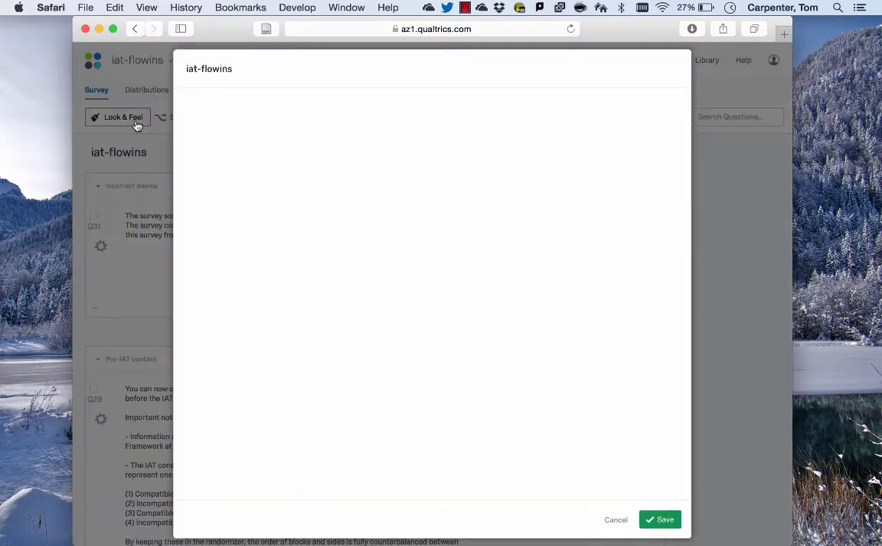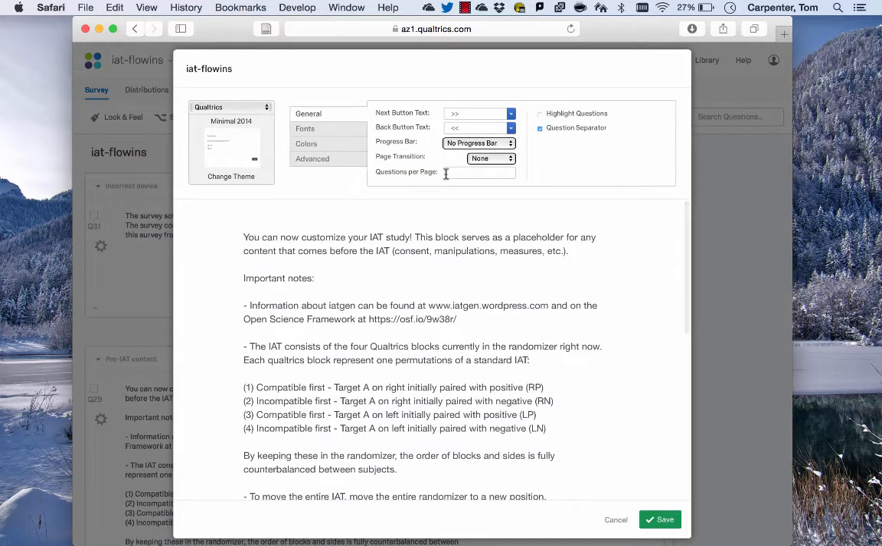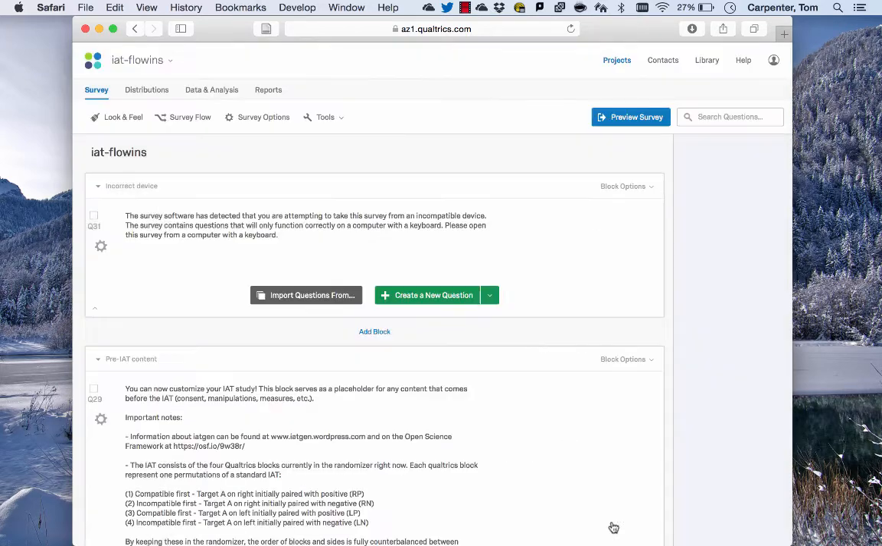I have assumed that you've already set the visual theme to minimal 2014 and turned page transitions off. At some point, Qualtrics will make it so this happens automatically, and you won't need to worry about that. But for now, I'm going to assume that you've done that. Now, let's go ahead and start by looking at the survey flow.